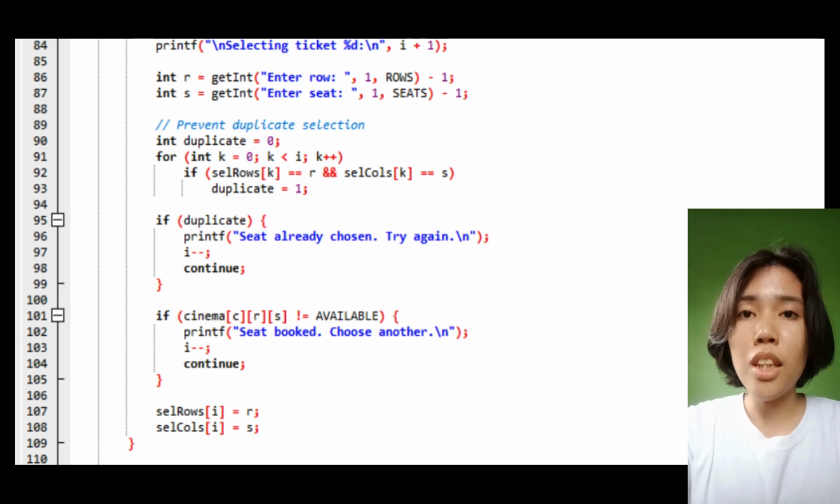Lines 91 to 93. Loops through previously selected seats. Marks duplicate equals 1 if the same row and seat were already picked. Lines 95 to 99. If the seat was already chosen, tells the user, decreases the counter so they retry, and skips to the next loop iteration. Lines 101 to 105. If the seat is already booked in the cinema, tells the user, decreases the counter, and skips to the next loop iteration.